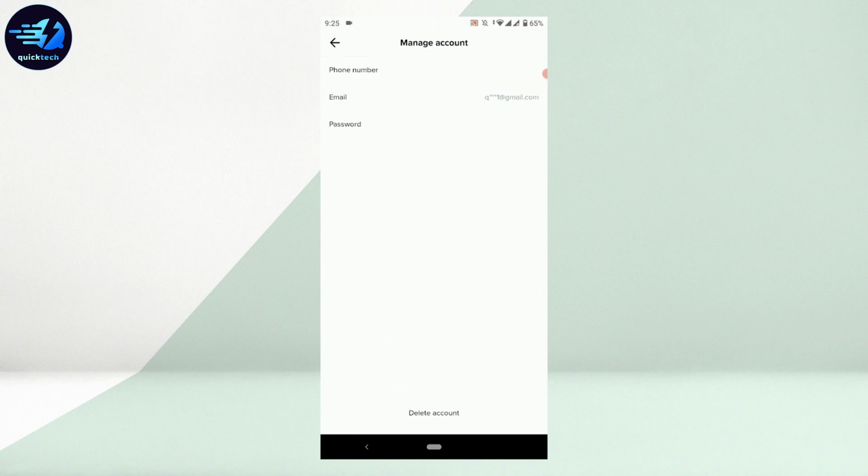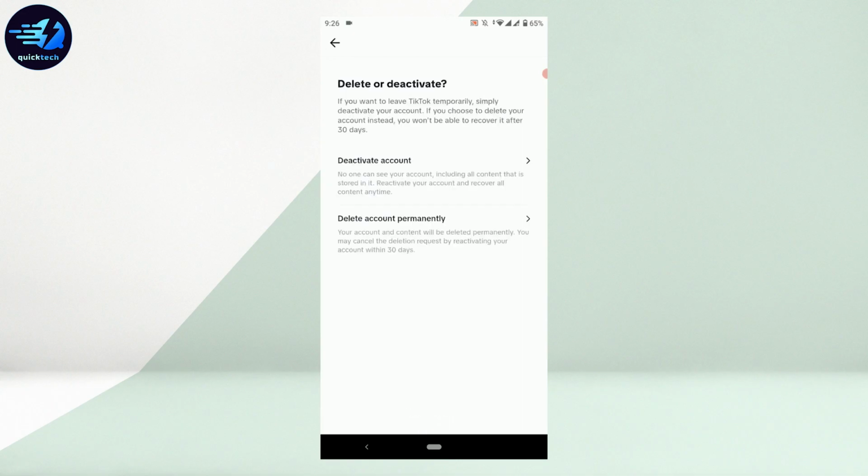In the manage account, at the very bottom, you will have the option of delete account. You tap that. Now there are two ways you can delete your account: deactivate, or delete the account permanently. If you deactivate your account, it can be recovered or reactivated once you log in to the account again. But once you delete it permanently, you will not be able to retrieve it again. So to delete the TikTok Lite account, tap on delete account permanently.